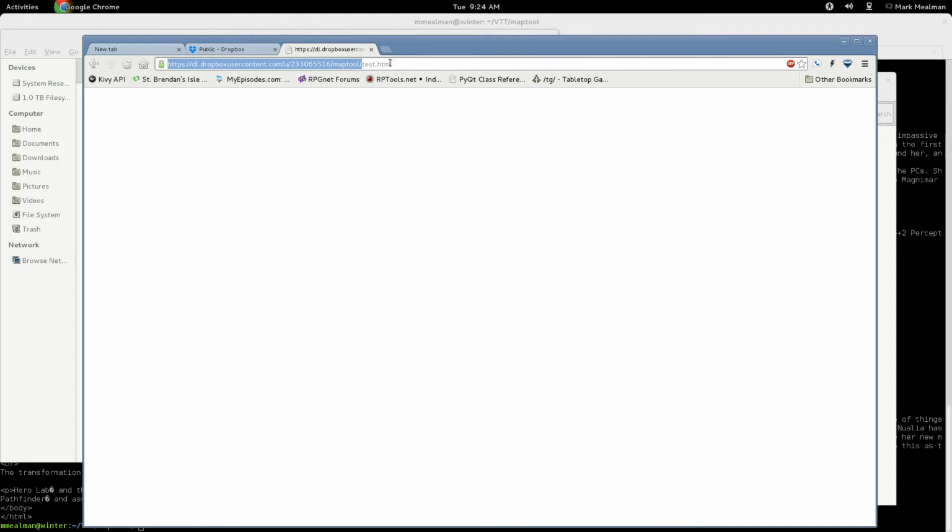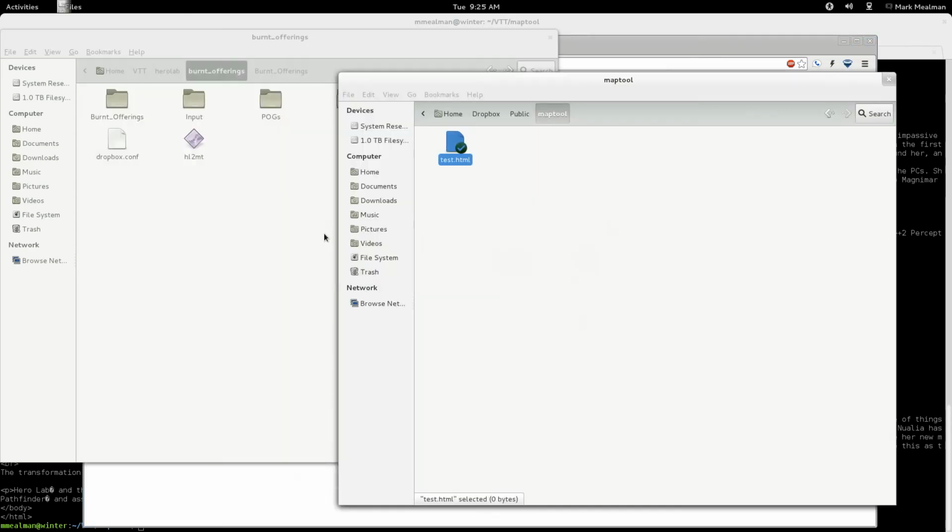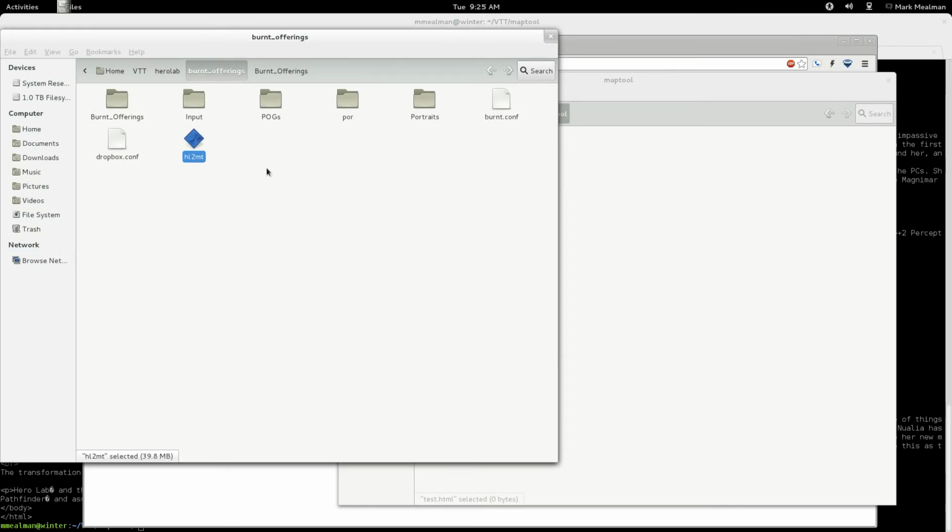So it needs to know what this URL is. So you want to copy everything that isn't the test HTML file, and you just want to put that in your little copy paste buffer. And then what you'll do is you want to go ahead and start up hl2mt tool.